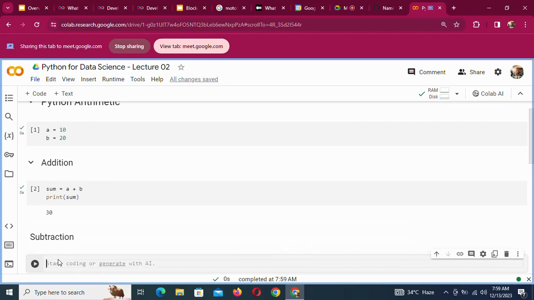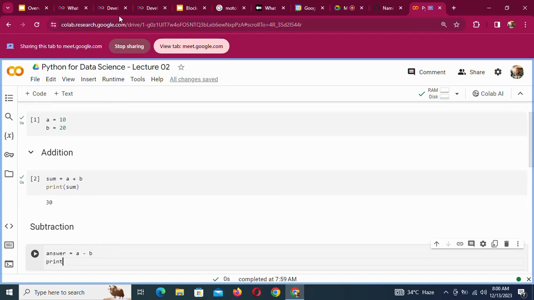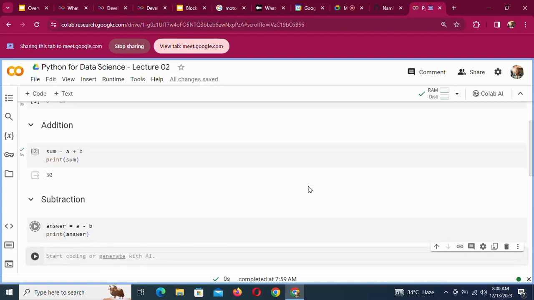So similar, we can say answer equal to a minus b. So when we print answer, we are supposed to get a negative value. So print answer this way.